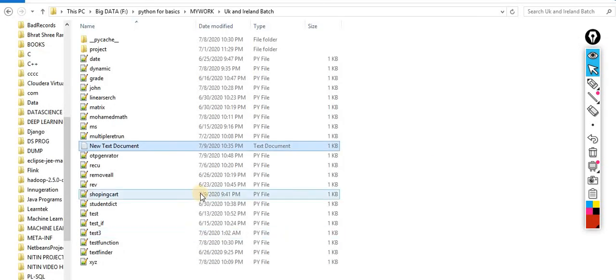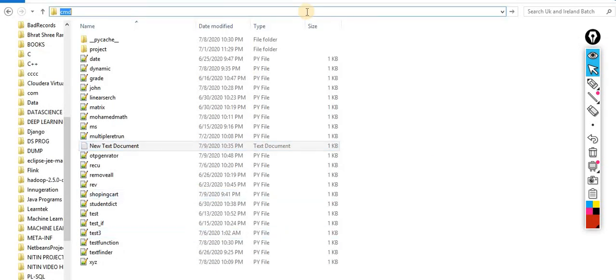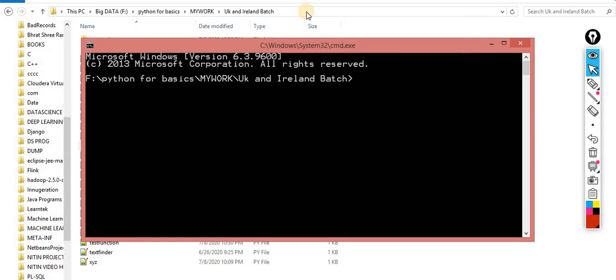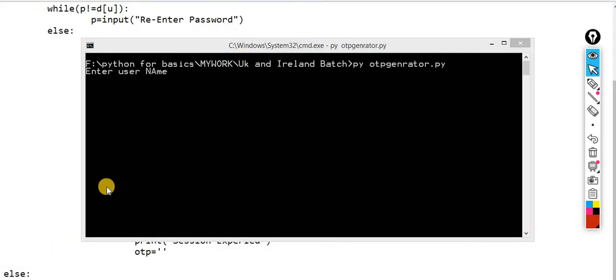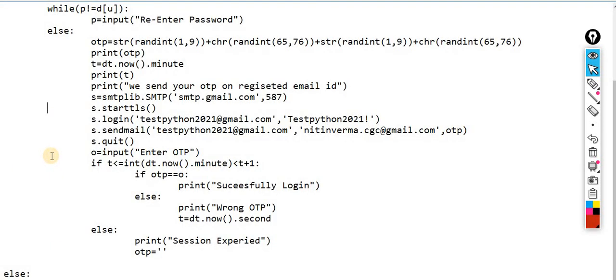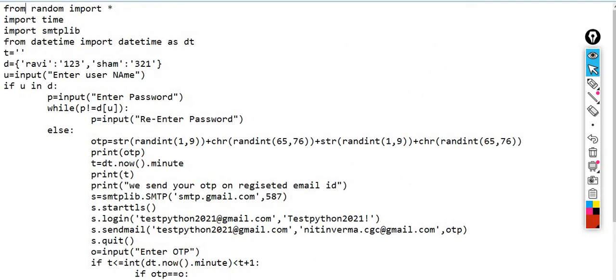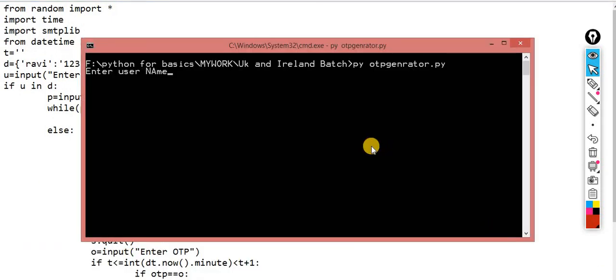For running this code, you know very well, cmd, py space OTP generator. Okay, so there is one mistake, inconsistent tab or indent. The error is the same, don't worry about it. So the username is Ravi and the password is 123. I am entering user Ravi, and the password is 123. Now it sends your OTP to the registered email ID.